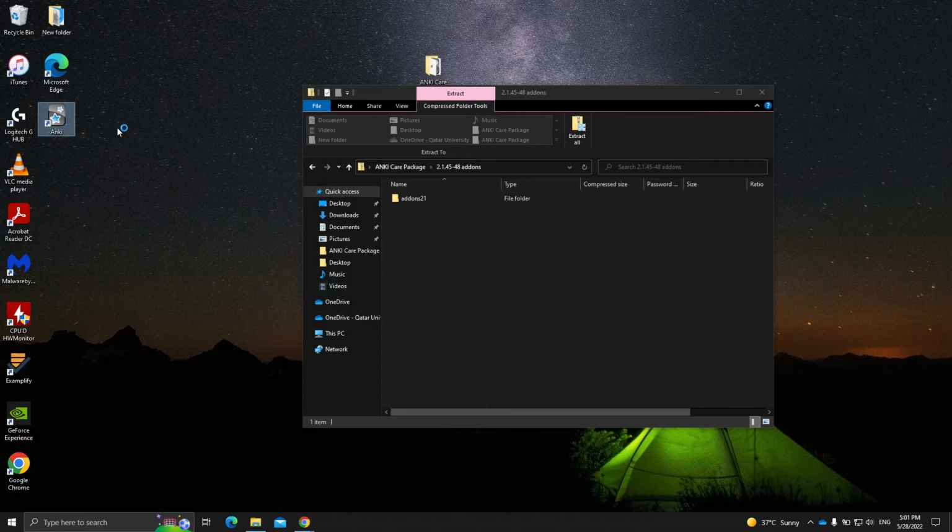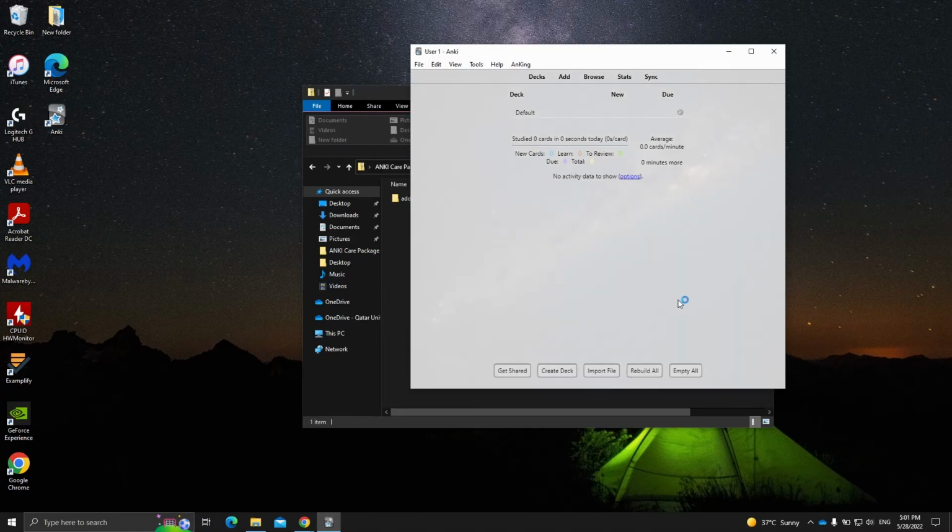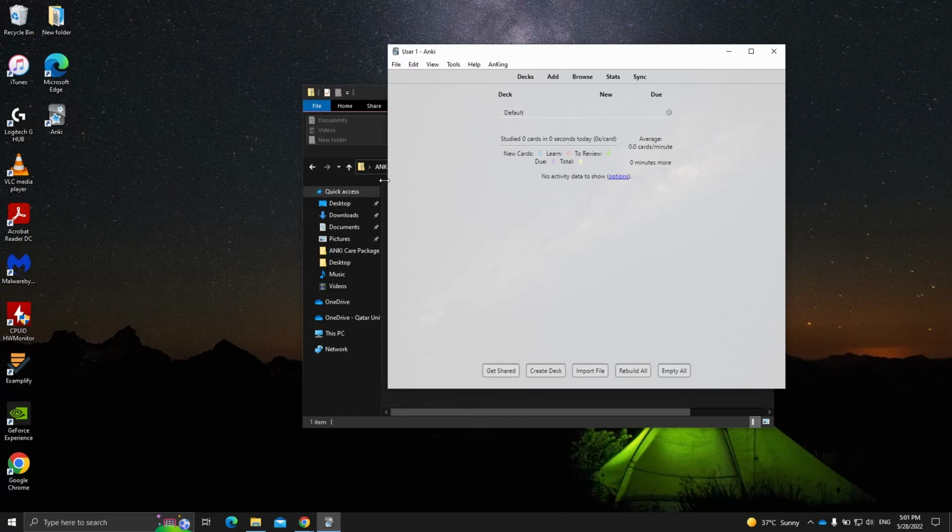By reopening Anki, it should look slightly different to you. So that is how to install all the add-ons in the Anki care package.